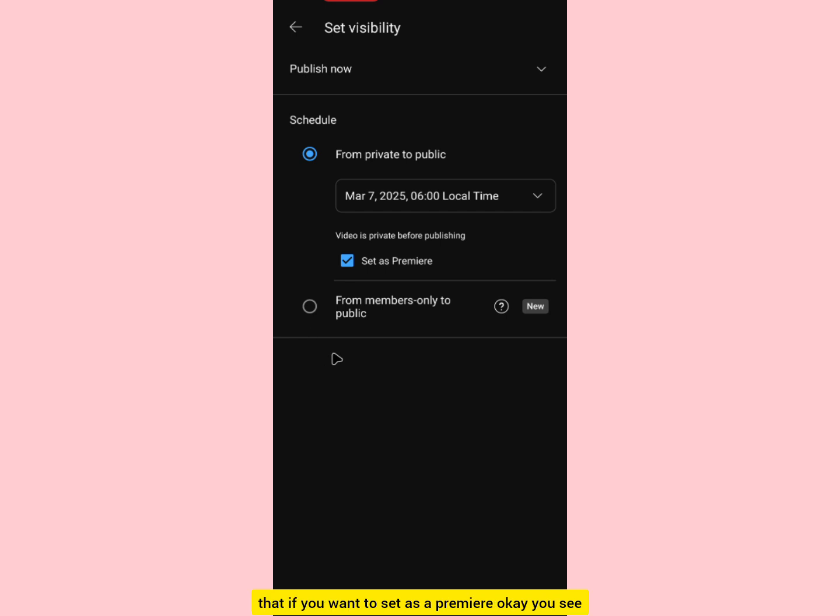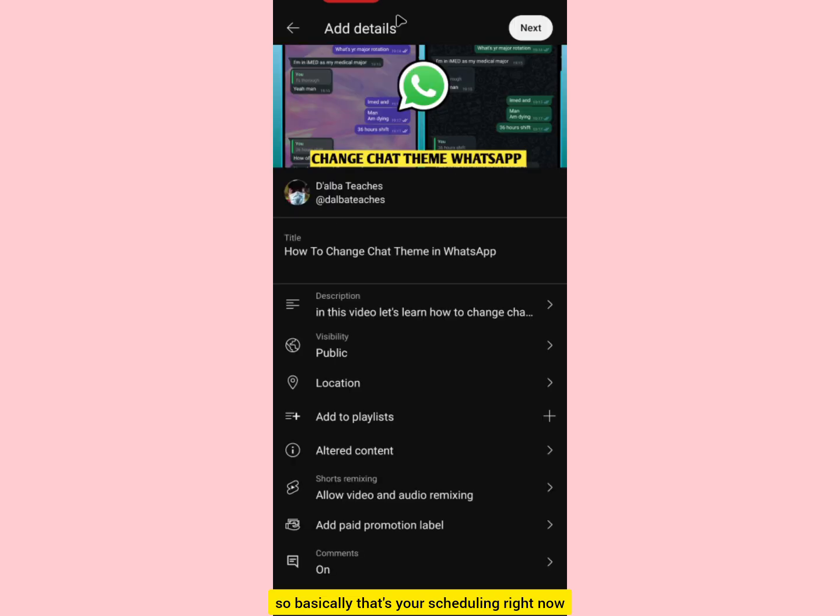You see that? If you want to set as a premiere, okay? That is basically you scheduling it if you want to schedule it. But I'm not going to go with that, okay? So that's basically you scheduling, right?